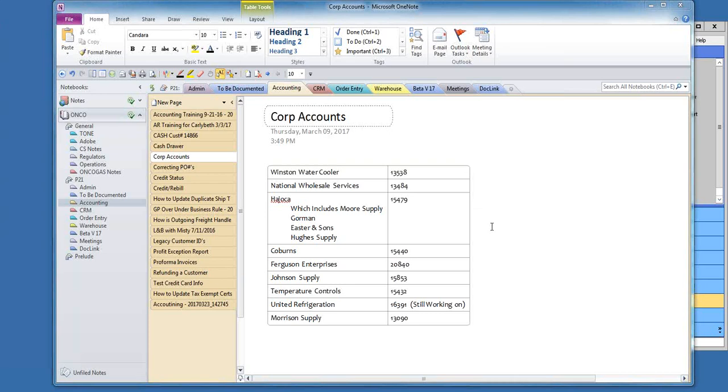So I'm going to be talking to you today about corporate accounts. I know corporate accounts are fairly new to us as of the beginning of March, and it seems like we're having a little bit of a problem locating history with those corporate accounts.